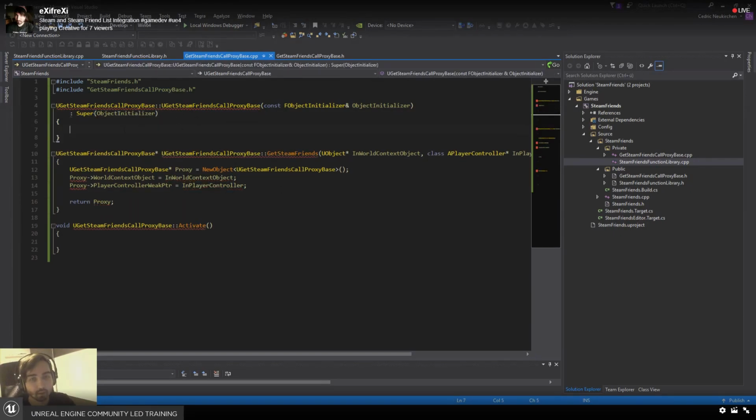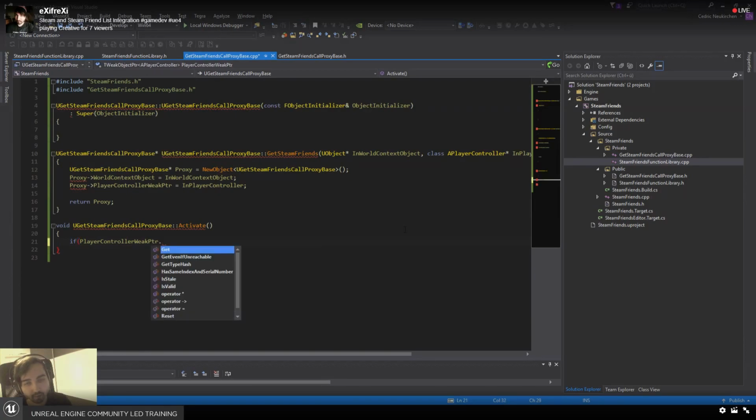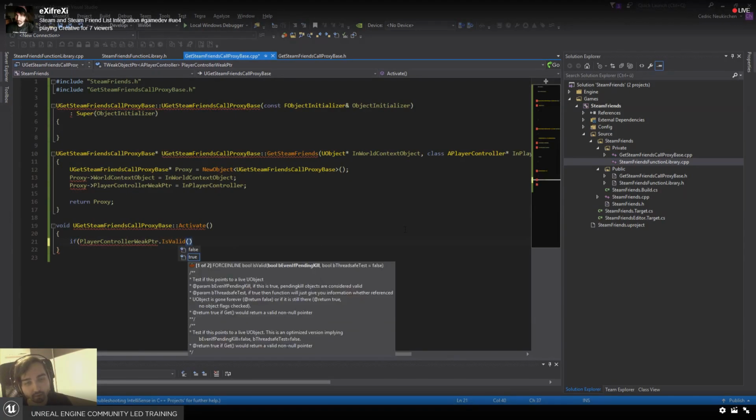All right. And in here we will later bind our function, our delegate. So let me see what's the next good thing to do. We want to implement the Activate function. Activate is called internally from this node, and it is the place where we want to call our code. We need our player controller, because for reading the friend list we need the local controller ID. The player controller has a pointer to the local player, and that has our local controller ID. So, the player controller weak pointer, and since it is a weak pointer and not an actual pointer, we need to check it with IsValid.